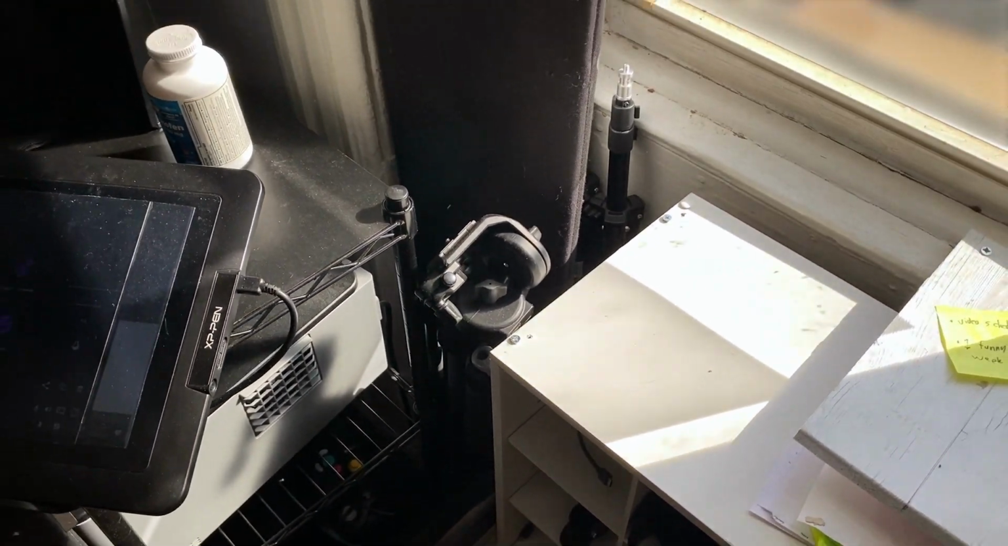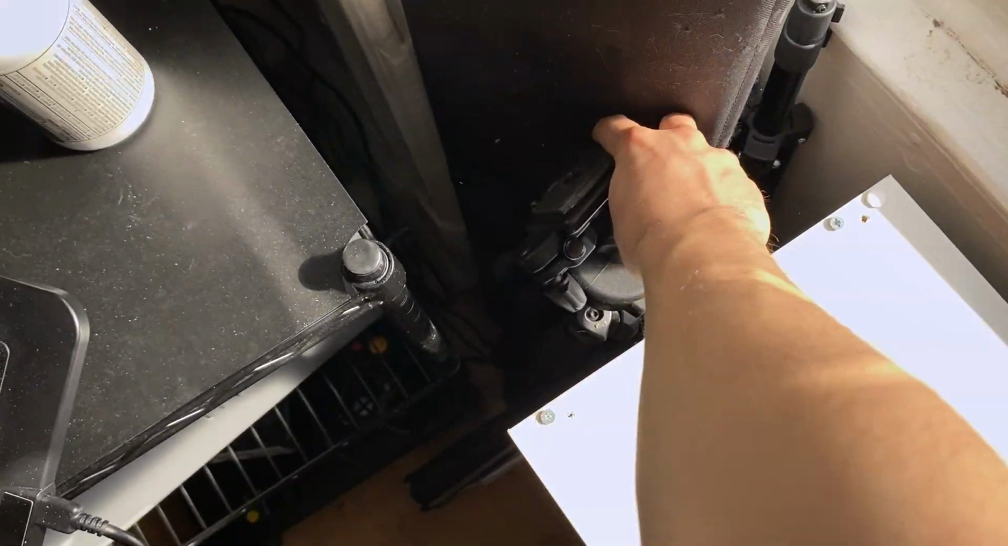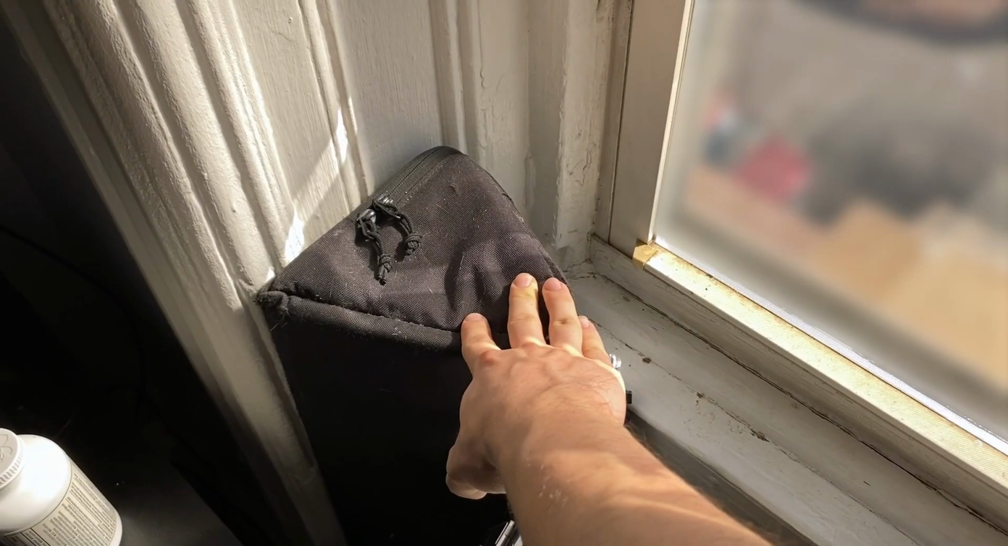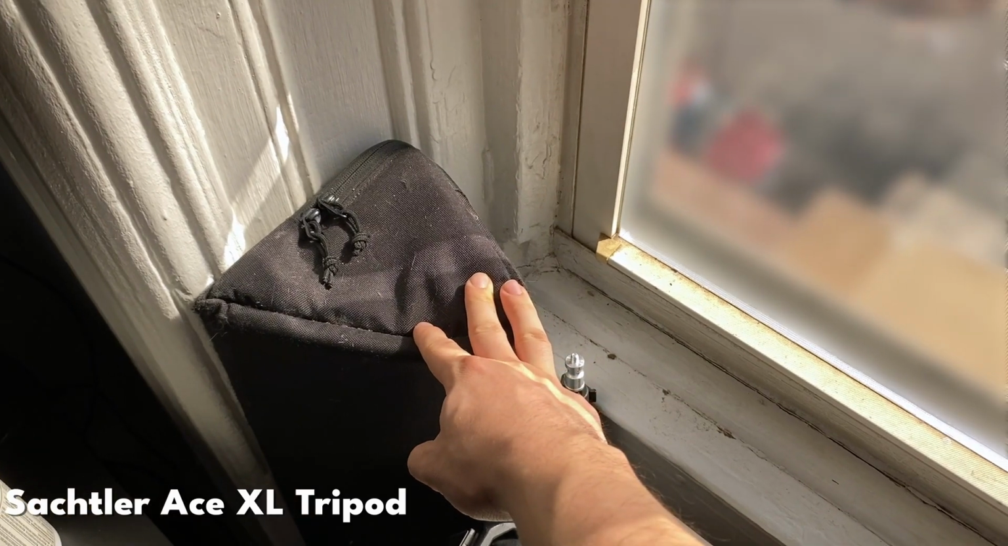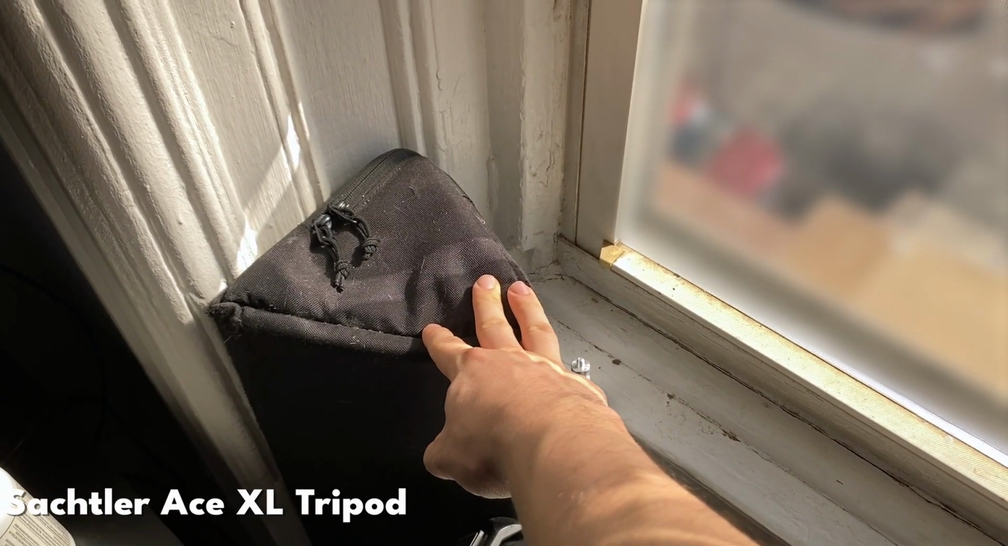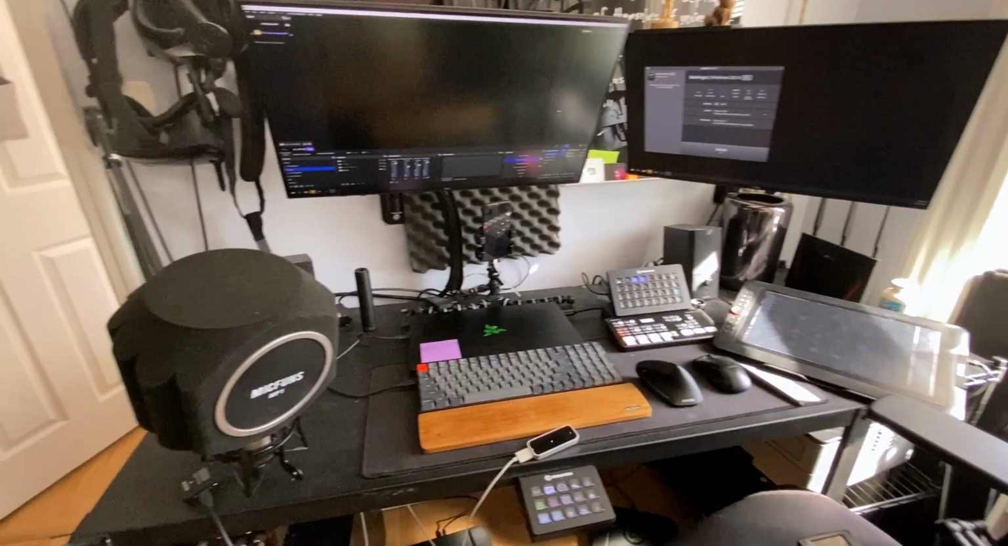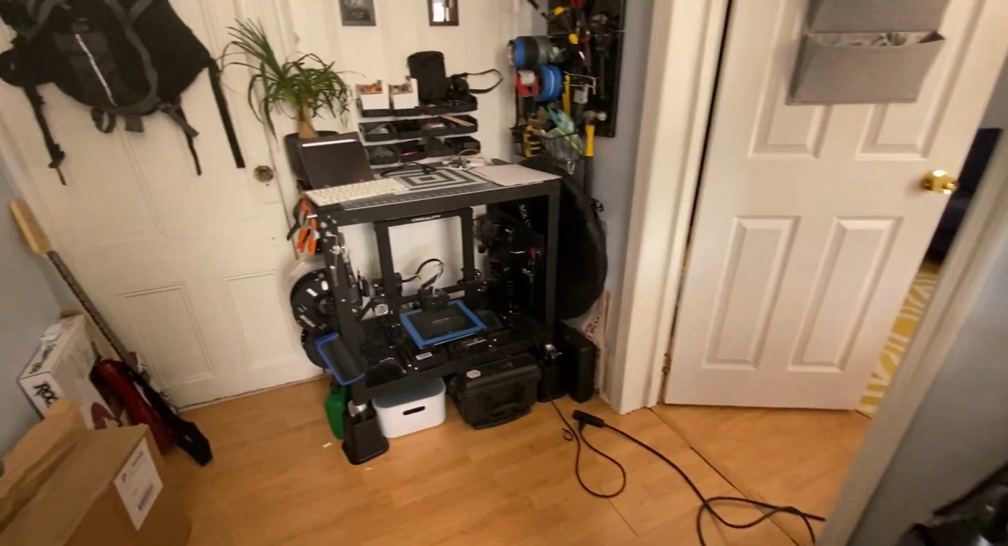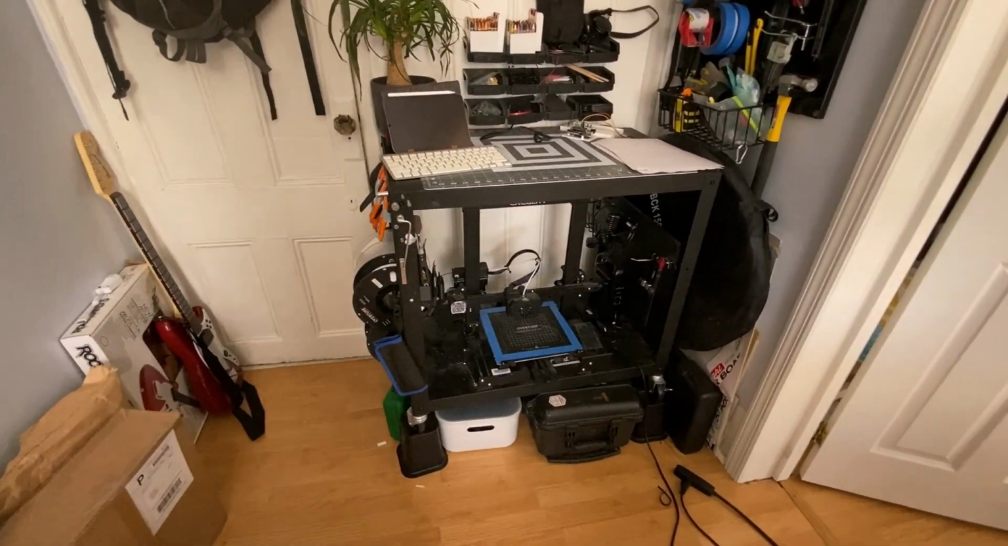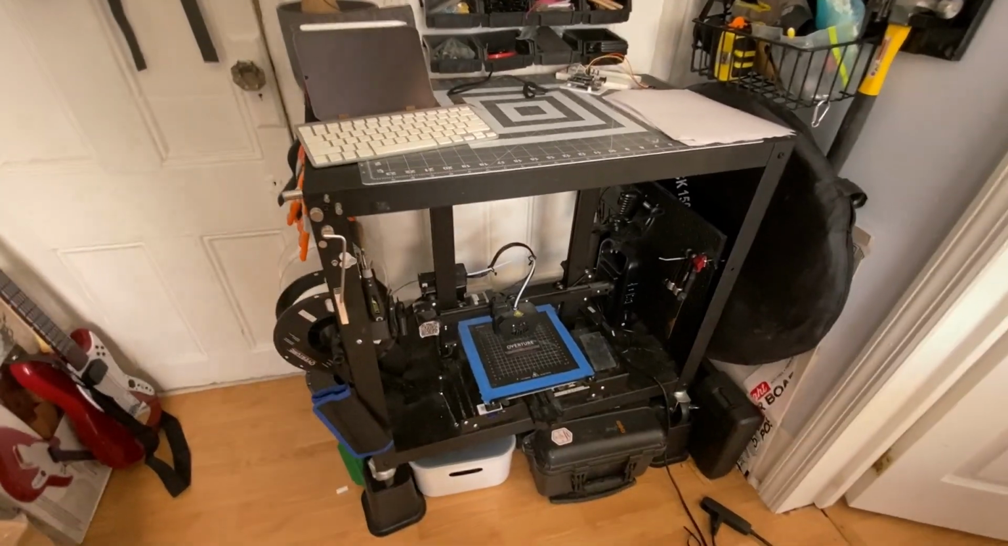Because no room is wasted, I have my tripod and a couple light stands and another tripod over here. I have a Sachtler Ace XL. I'm not gonna get it out because this video is already hard enough to do with all the gear. Moving away from the computer, we have the other side of the room over here. I'm using a super wide lens. I promise you this place is so small.